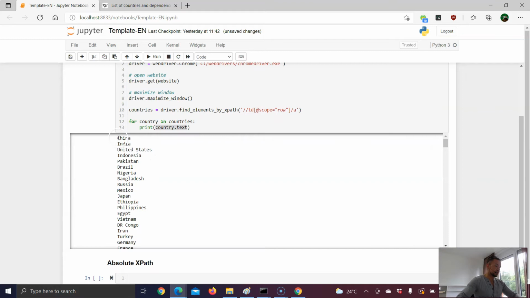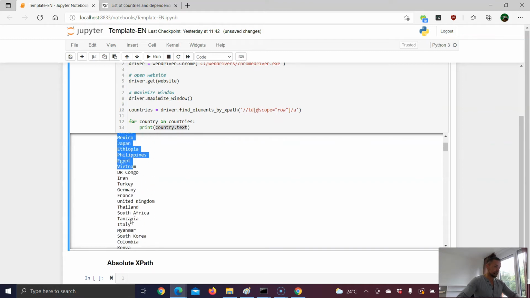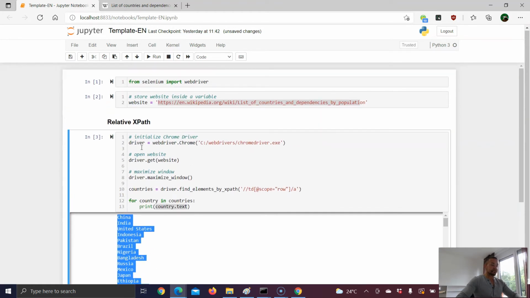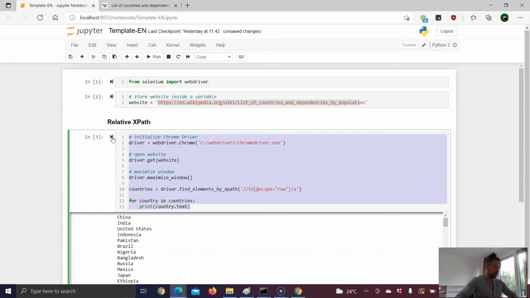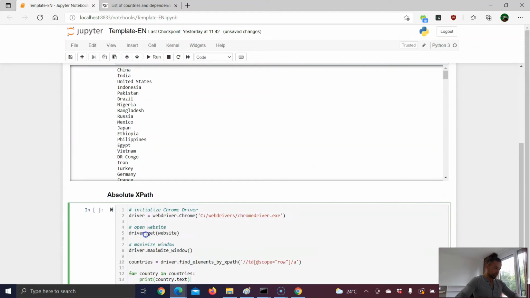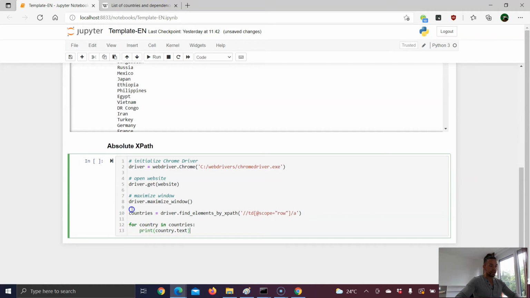And now you see that we have successfully printed out every result here by using the relative Xpath. Now what we want to do is exactly the same, with the only difference that now we will use the absolute Xpath. Okay, so let's go. We will just copy these lines, go down, paste it here. Now we have to remove this relative expression and build our absolute expression.